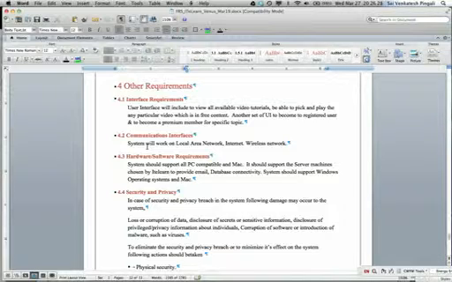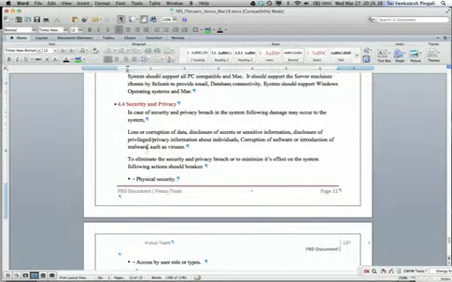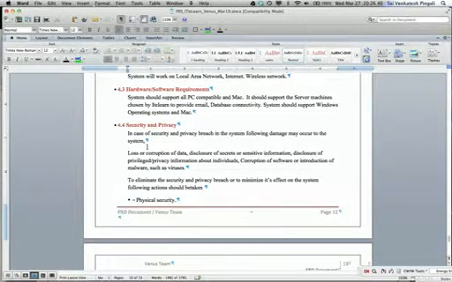Then the communication interfaces. The system will work on the local area network, internet, or wireless network. Then we have the hardware and the software requirements. As we mentioned earlier, the system should support all PC compatible and Mac compatible. Hence it will support both the Windows environment and the Mac environment.